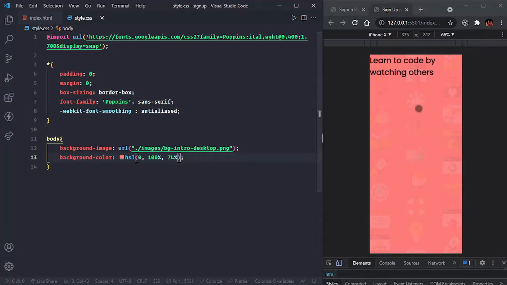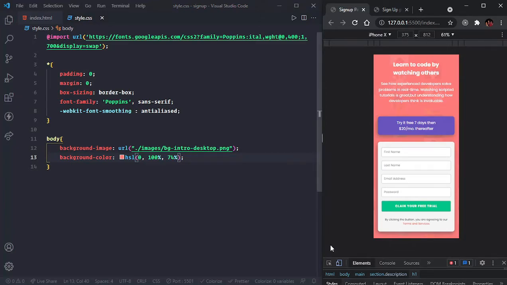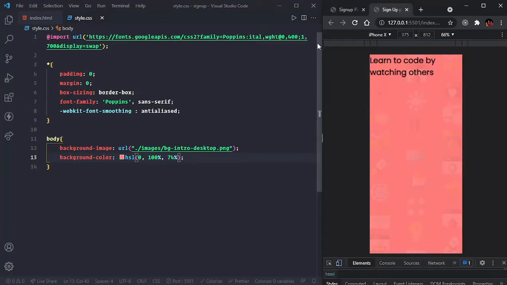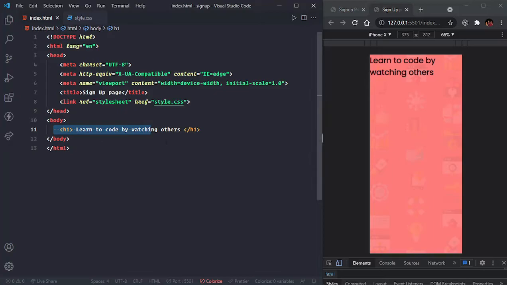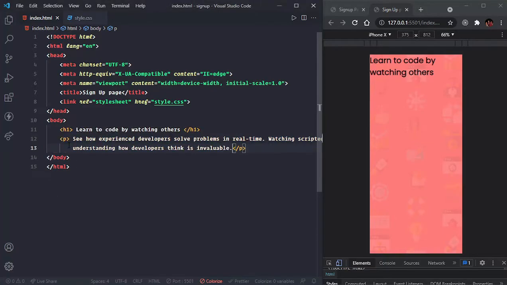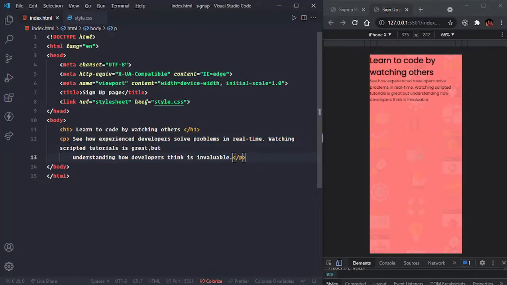Now we want to put that text also. So I will copy that text and paste it here. For that, it is a paragraph, so I will put a p tag. I have the text here, and I will copy this and paste it here. So the text has been copied, and you can see it appears here.